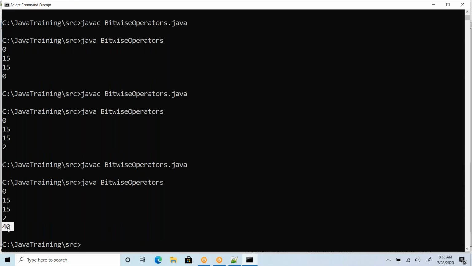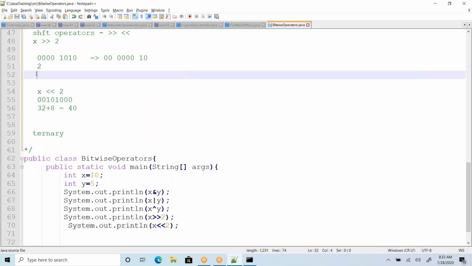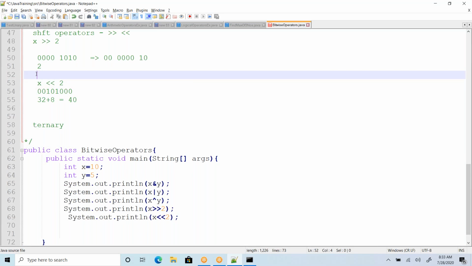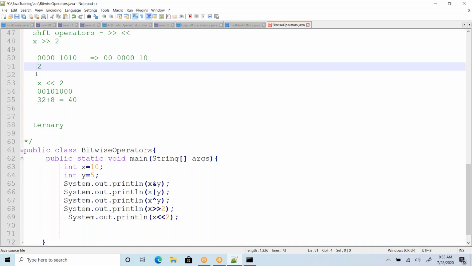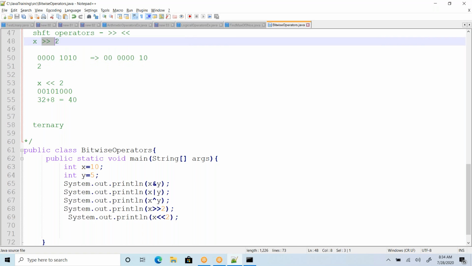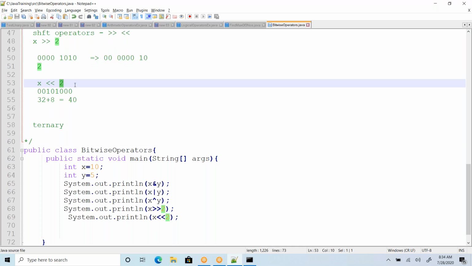Okay, the value is 40. So that's how it works. Okay, left shift and right shift operators. It works like gaining the value in case of left shift, losing the value in case of right shift. So that can be 2 bits you can give, 3 bits you can give, depends.